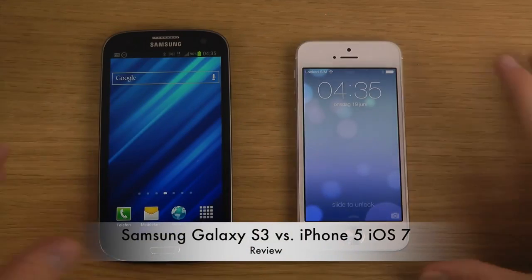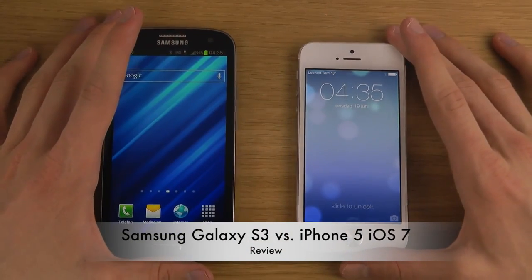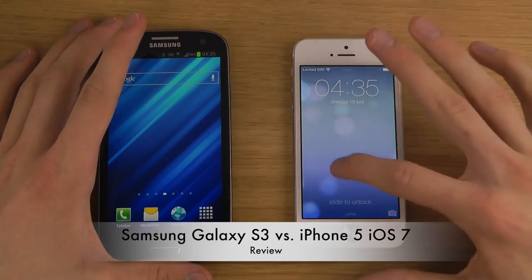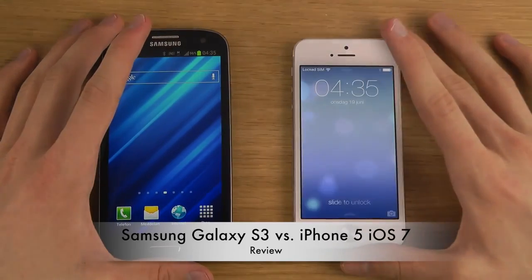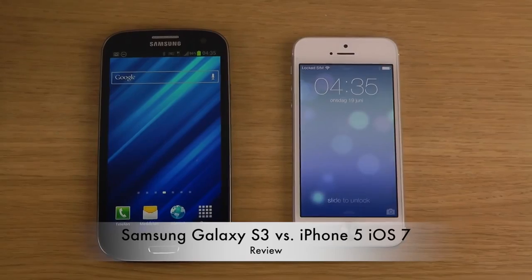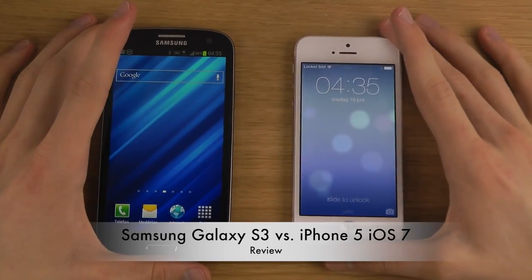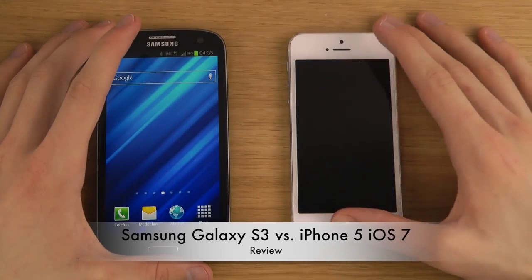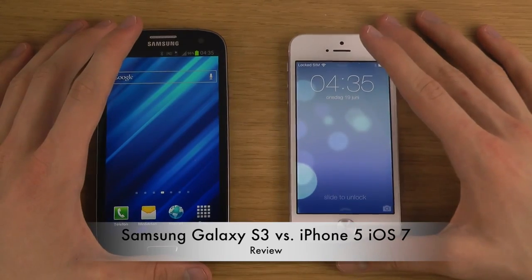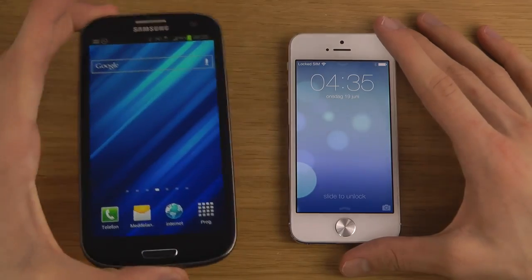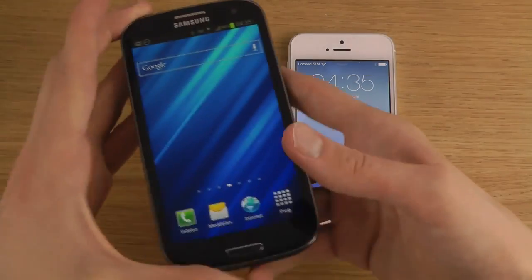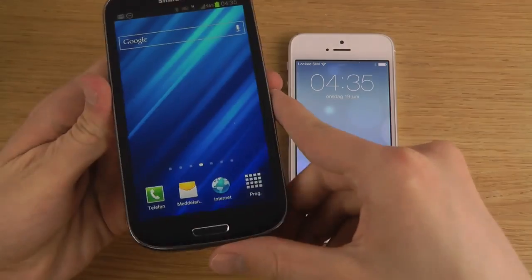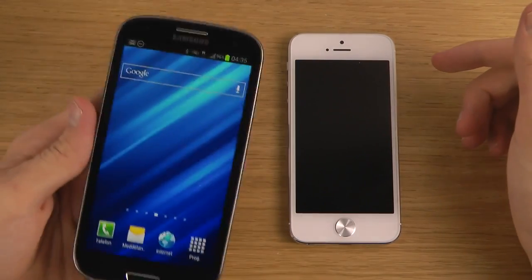Hey guys, so today I want to compare the Galaxy S3 versus my iPhone 5 here with iOS 7. Yes, I've been doing videos like this comparing it against many of my Galaxy devices and also HTC devices, the Sony Xperia Z device as well. So I want to do one with the Galaxy S3 as well. This is my 4G Galaxy S3, which I right now use as my main smartphone.